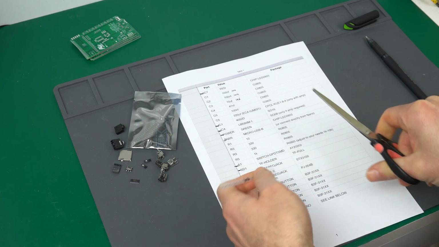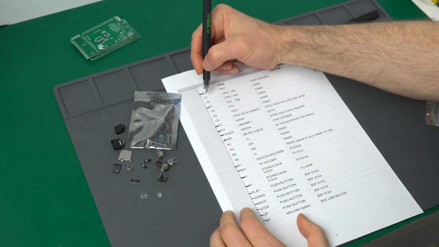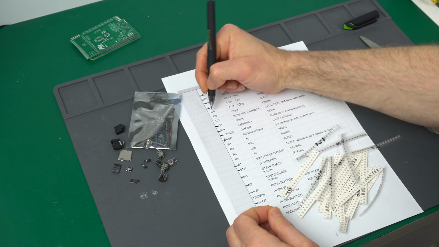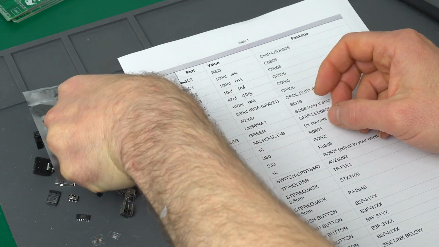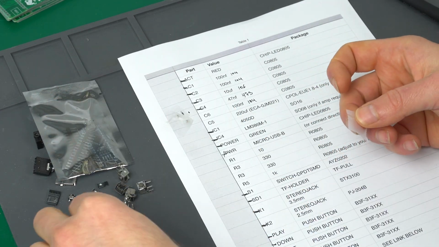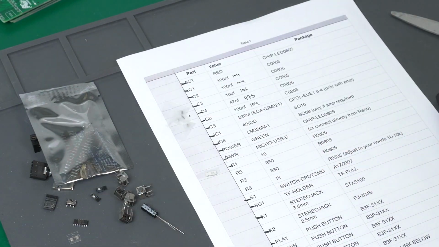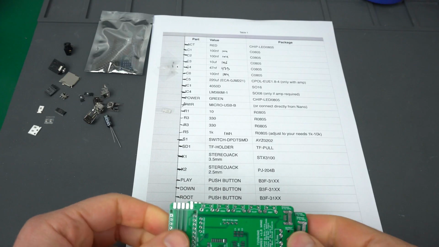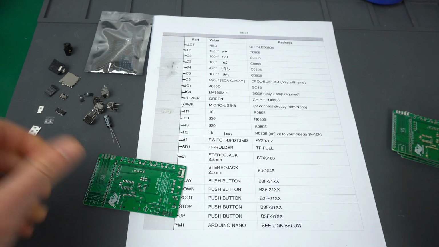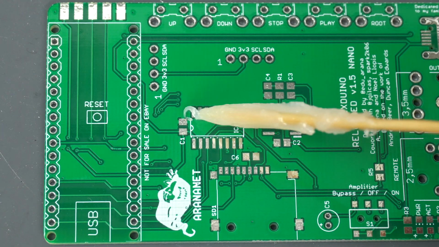One tip. When dealing with SMD components, especially capacitors, once you remove them from their packaging strip, it's really hard to tell them apart. So if there are any doubts, I will often tape them to the sheet at the right place so I don't get them confused. And since it looks like we have all the components, let's do a 20-second build montage.